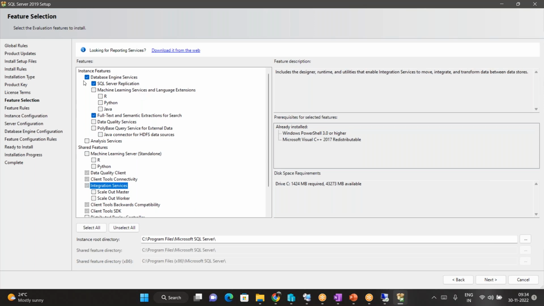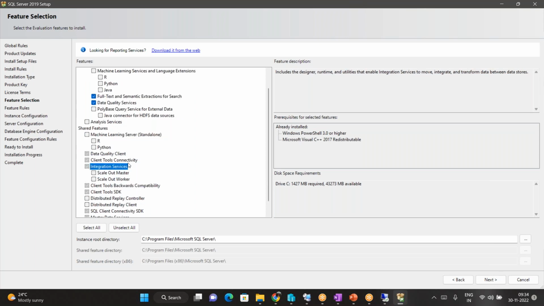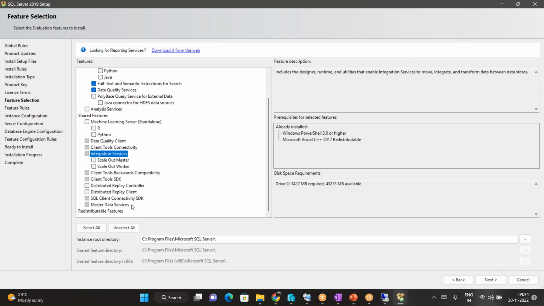In the real world, 99% of the time you will choose database engine, replication. If they need, you will select the full text services. Otherwise, you won't select the full text services. If they need, you will select analysis services. Data quality service you can select, I will let you know. And data quality client, client tool connectivity, client tool backward compatibility, client tool SDK, distributed replay controller, SQL client connectivity, master data services. You can select all these services. It won't impact.